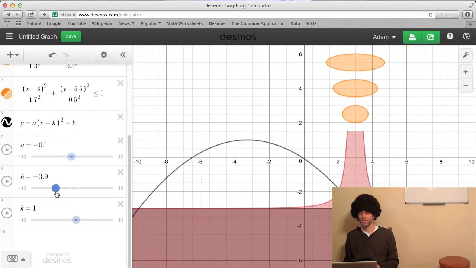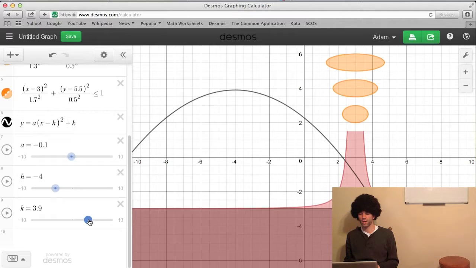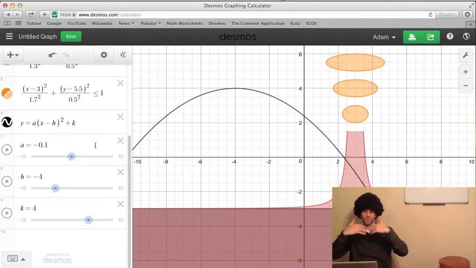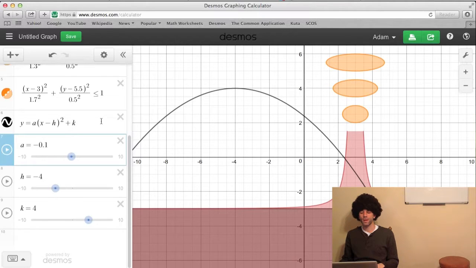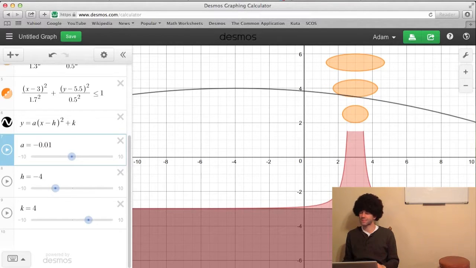Let's shift the H value. I think that's good. Let's put it at -4. And let's shift the K value. Let's slide this pterodactyl up. I think right about at 4 should work. And so now we're going to start tinkering with it a little bit more. I'm wanting the wings, personally, wanting the wings to spread out a little bit more. So -0.01, that's a little too far.